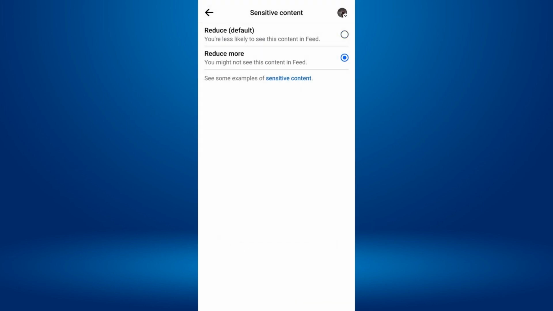By following these simple steps, you can effectively minimize adult and unwanted content on Facebook.